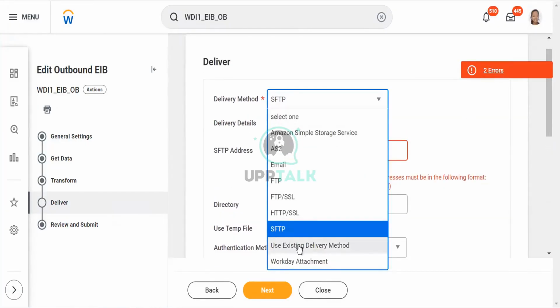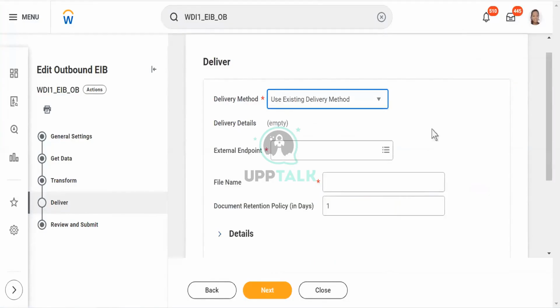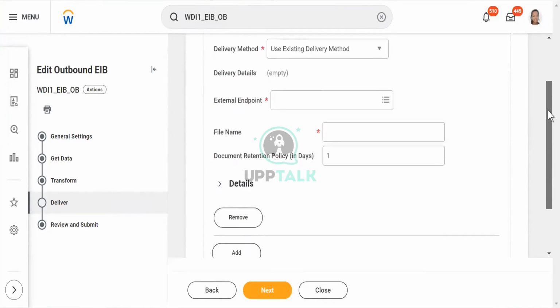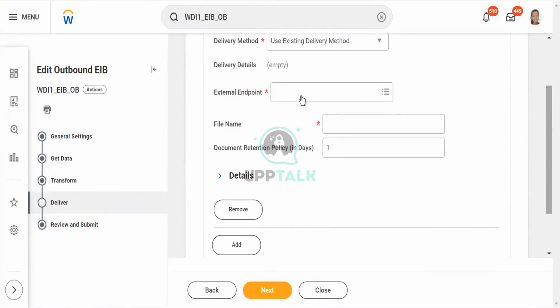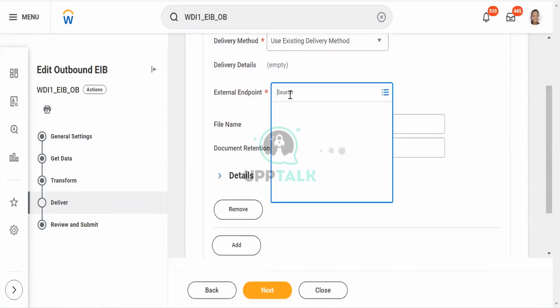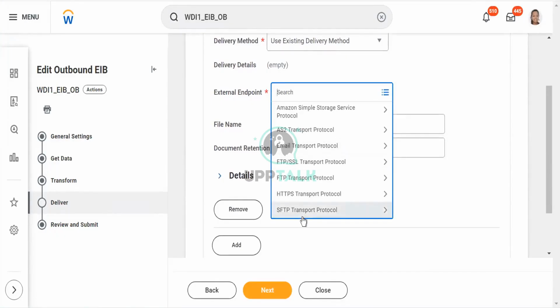You see, the existing delivery method, the integration already existing with the workday, the existing protocol, don't repeat connections, already connection with.